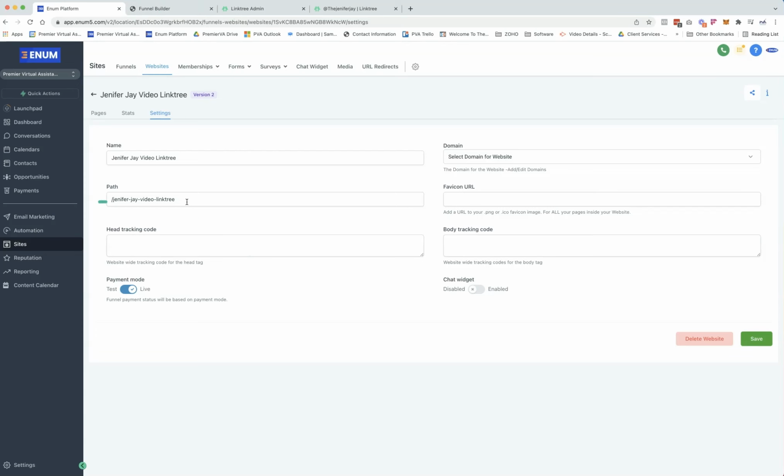And then you can change this path, because this path is going to be what's here. Like mine is PVA, the premierva.com. So if I select that, this would be the whole path for the website. So you can change this to what you want it to be, and then make sure you hit save, and it'll save that as the path.